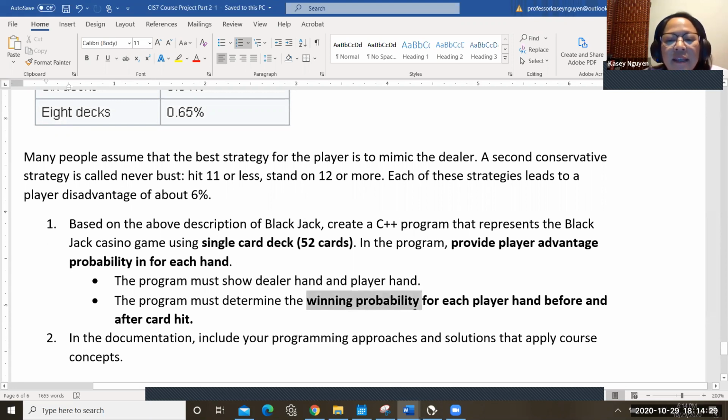So as they hit the cards, if I get one more hit, what's my probability of winning with the current hit, right? So before the hit and after the hit of the card. So that's what I wanted to see. So this one also ties back to probability. And I want you to explain that in the documentation, on how you approach the program.